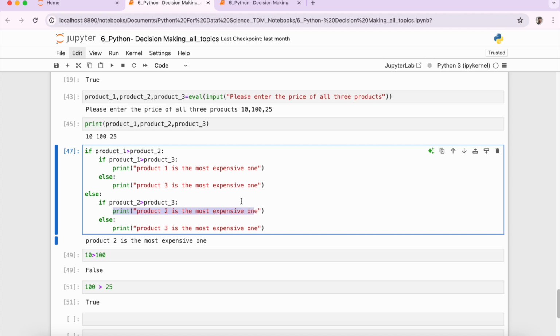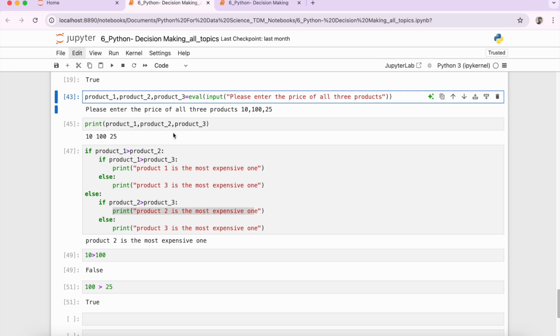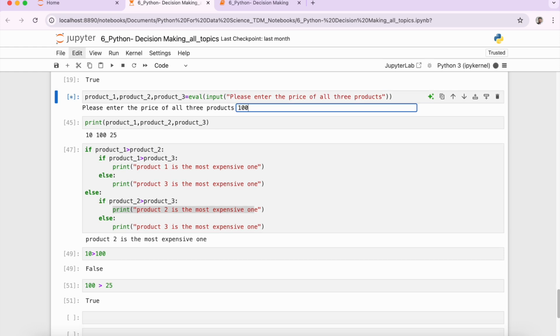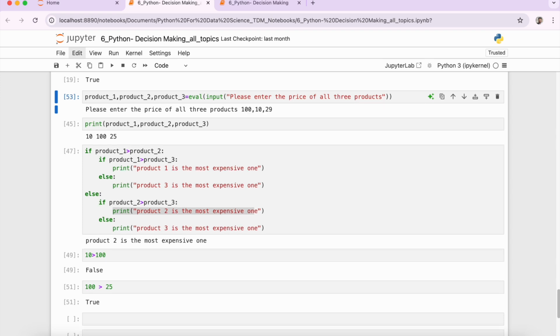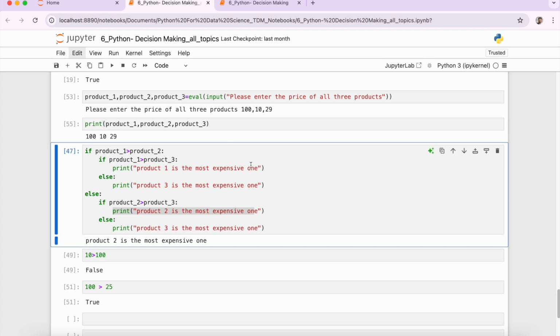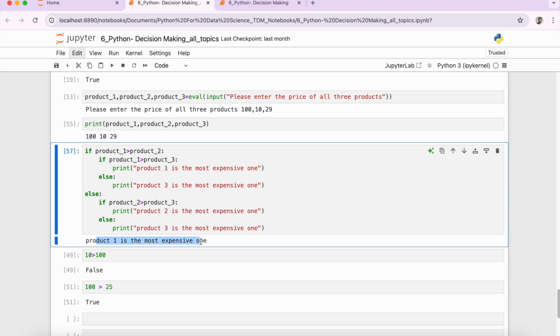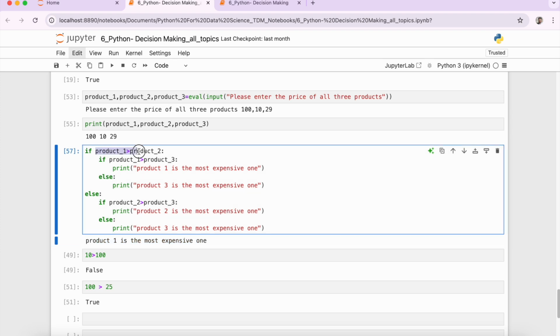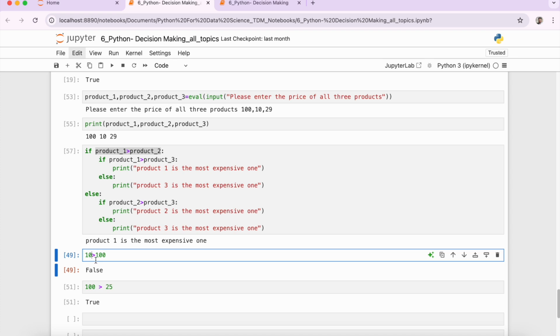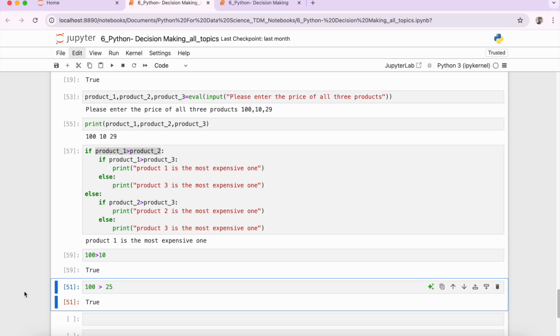Okay. So let's take one more example where we'll have product 1 as the highest number. So let's run this again. Let's put 100, 10 and 29. Okay, let's run this and again this one. So we are getting product 1 is the most expensive one. Now over here the first condition is checking product 1 which is 100 greater than product 2 which is 10. So we are getting true.